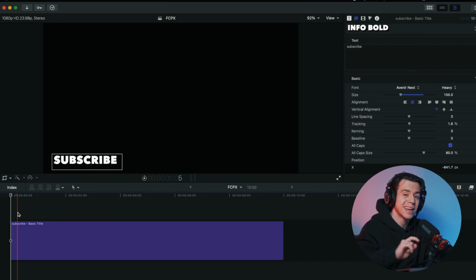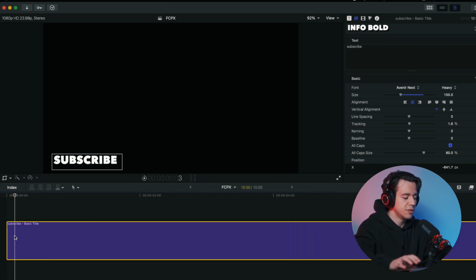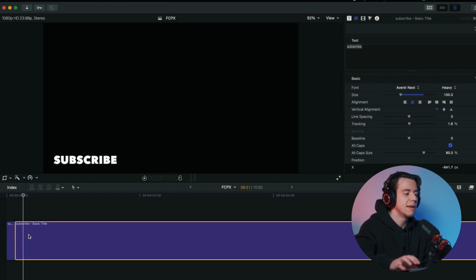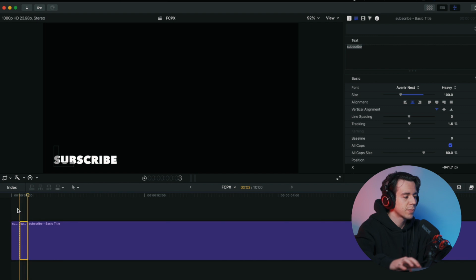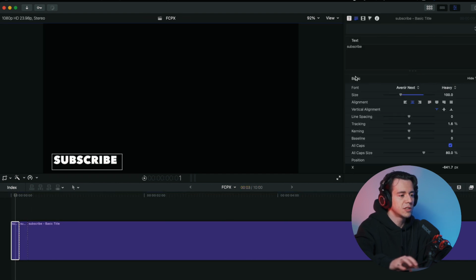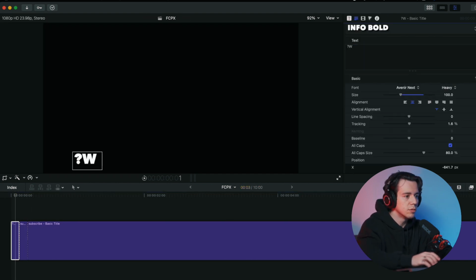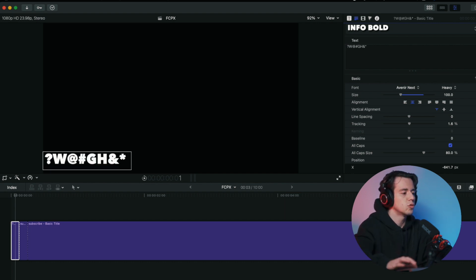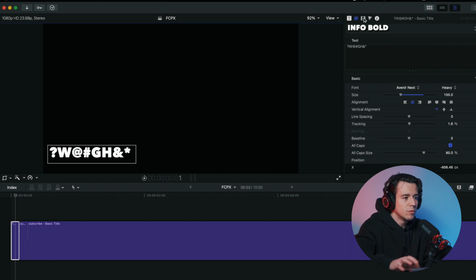So you just need to drag and drop when you have the video. It's gonna save you a lot of time. 1, 2, 3 keyframes. I'm gonna just cut 1, 2, 3 keyframes. I'm gonna cut with Command B. My first one, I'm just gonna do whatever, W 2 3 H G cling. That's cool. I like that.